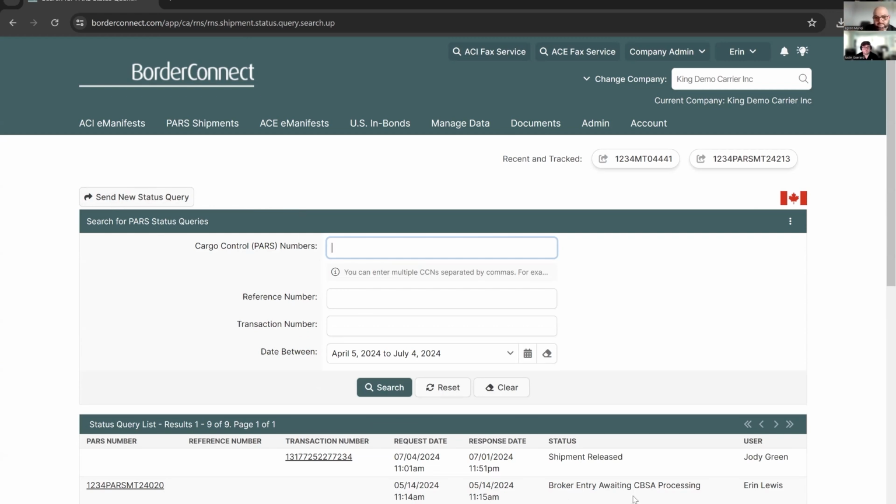Great. Yeah, I mean, you can see everything. Yes, there's full visibility, you can see if the broker made a mistake, verify information. Great.